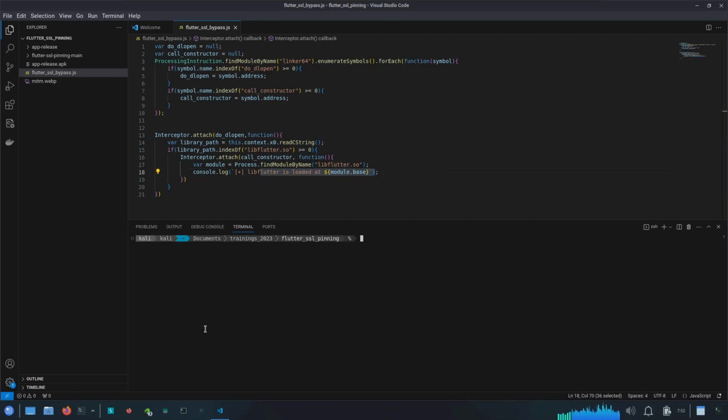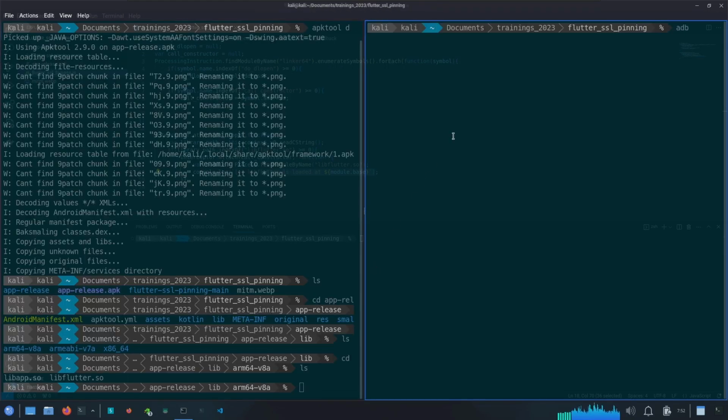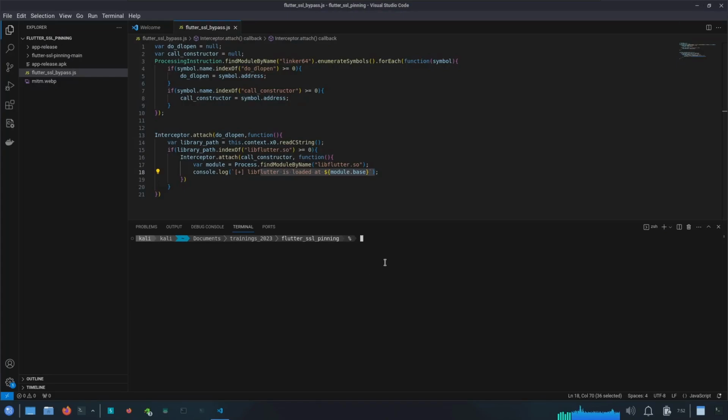But before running the script, we need to make sure that our Frida server is running. So what I'm going to do is go into the ADB shell, take root permission, go into /data/local/tmp because that's where my Frida server is present, and then run the Frida server. Now the Frida server is running on my device, and now we can run this script.